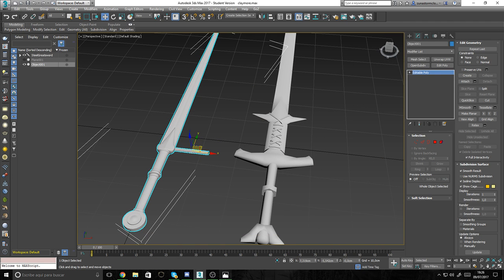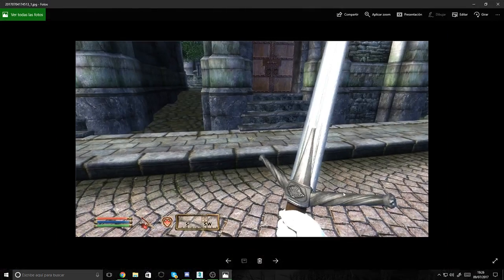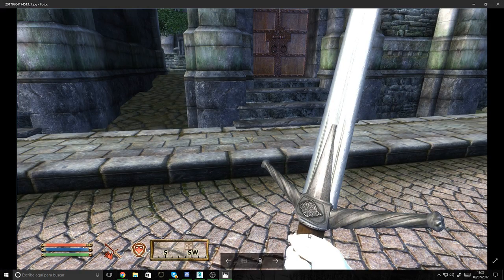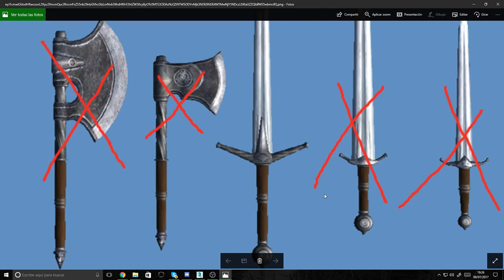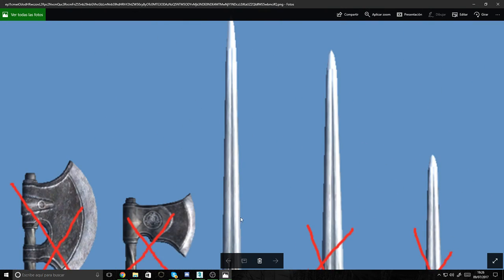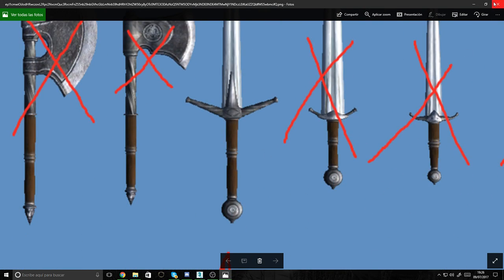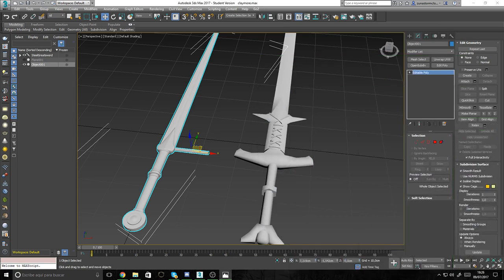If you don't know, this is the weapon we are creating. I was able to enter Oblivion and take some pictures of the weapon. I'm going to open the reference. Here it is. Here is the steel claymore, which we will be doing in this stream. So yeah, let's jump into Maya.